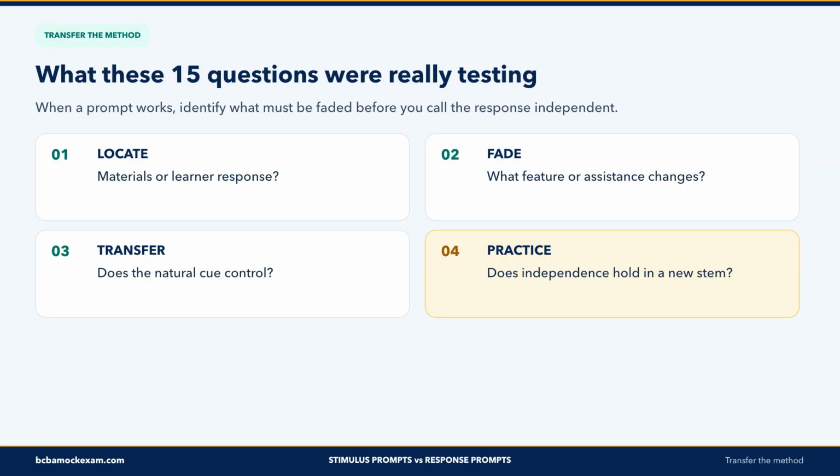Across these 15 questions, the durable move is to locate the help before naming the procedure. If the materials or stimulus features change, the prompt is applied to the stimulus. If assistance is added to the learner's response, it is a response prompt. Fading is the planned reduction of that help, and independence requires the natural cue to control responding. Do not treat a successful prompted response as proof of transfer. Ask what changed, what was removed, and what now evokes the response.